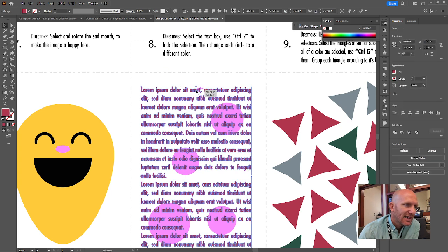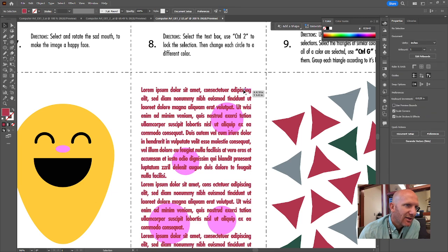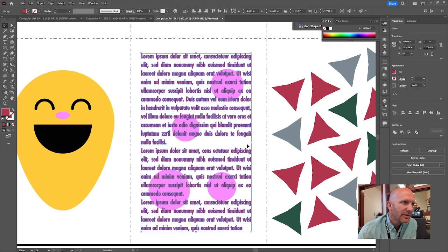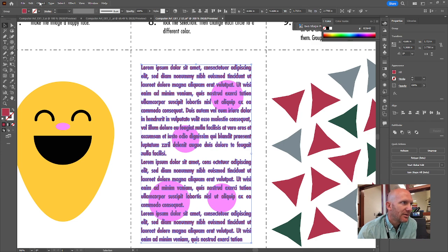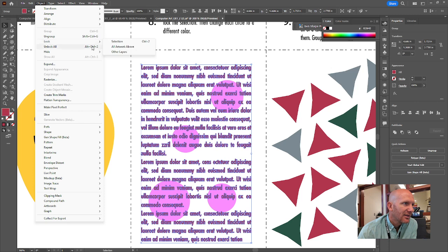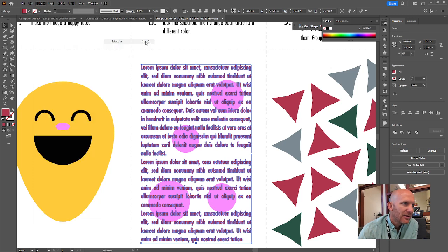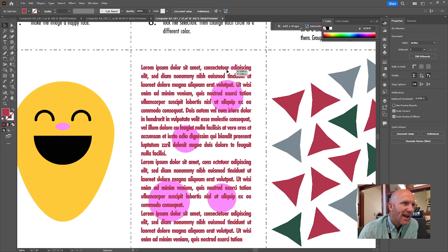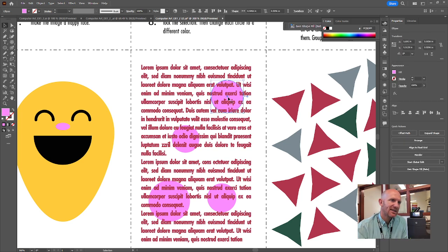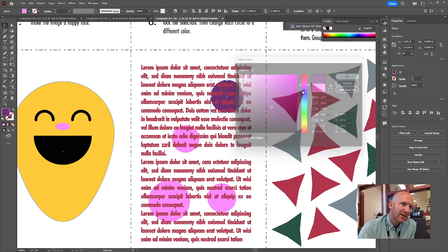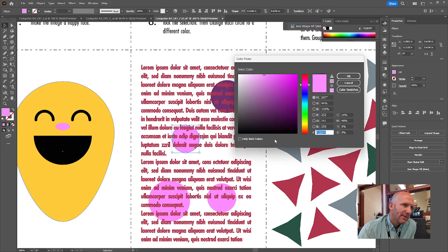So again, if I select this text, it should all show up as blue. And what I'm going to do is go to Object, Lock, Selection, or Control 2 is that keyboard shortcut. So Control 2. When that happens, I can no longer select the text, and that means I can actually click behind the text to get to those circles. And let's change them to a different color. So this one I'm going to go dark purple. This one maybe I'll go to a reddish color.